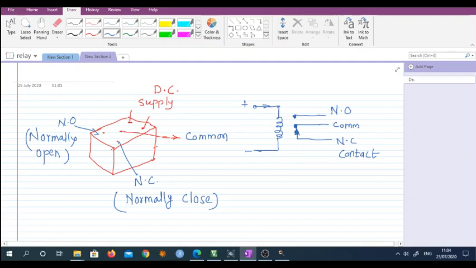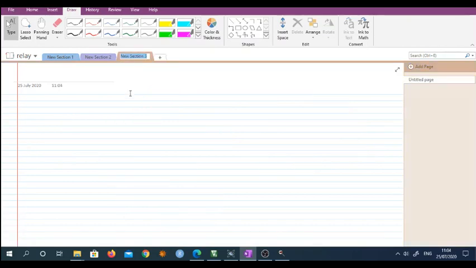So what will happen when we provide energy to this coil? The common terminal will get switched from NC to NO, and thereby the terminal which was initially NC now becomes NO, and the terminal which was initially NO now becomes NC. In this way, it connects the external circuit, which is working on very high power, to the low voltage circuit. So this is how the relay operates, how the relay works.